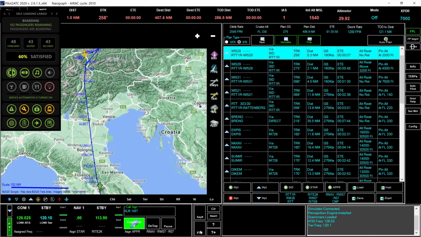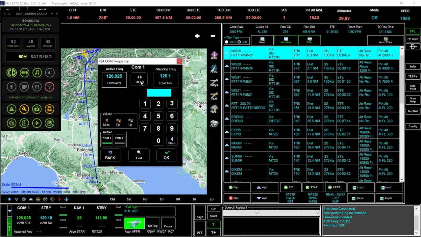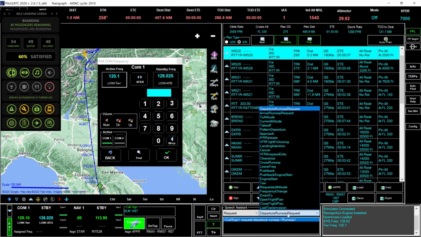And now we can request our clearance. When we set radio to clearance. Oh, yeah, of course. Yes. Okay, is there no clearance in Innsbruck? I think not. No, there it is. It's there.